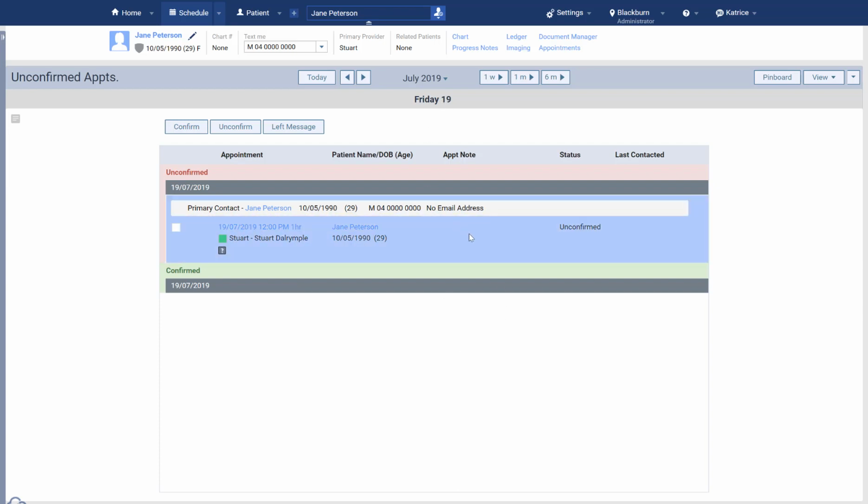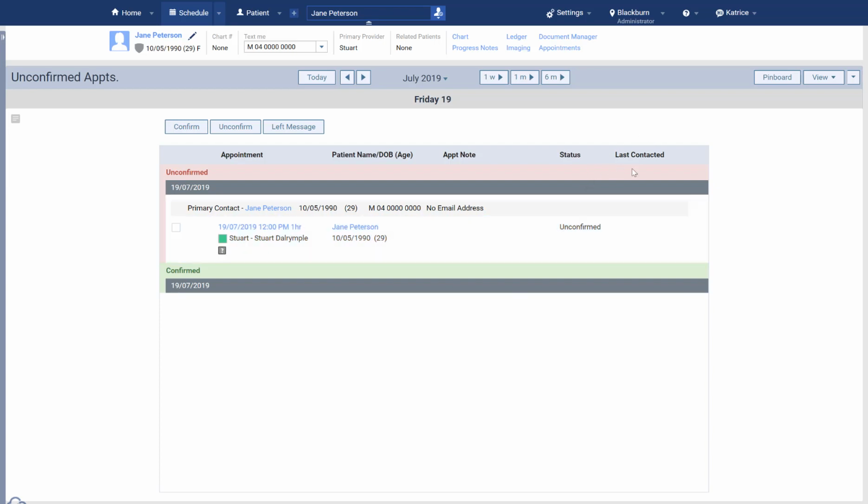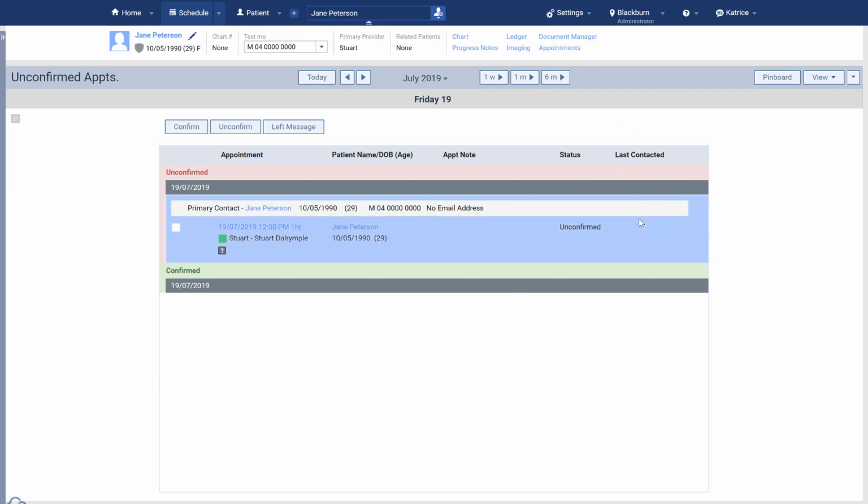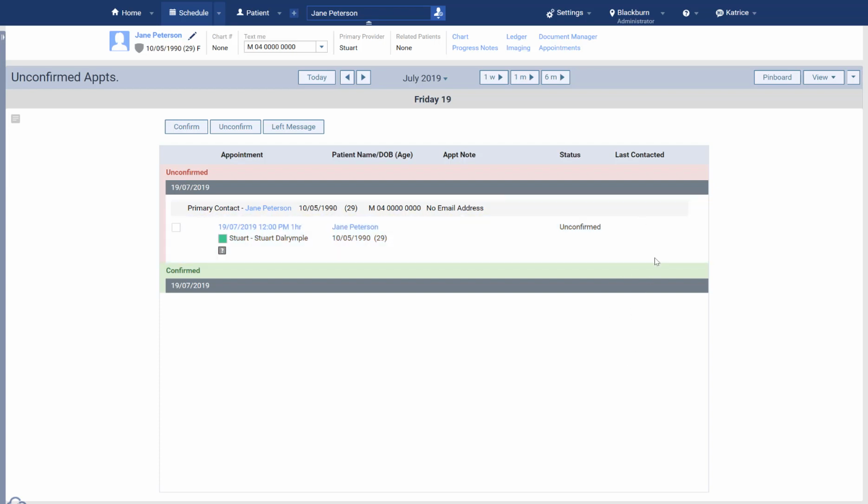Now, the useful thing about this in particular is that there is this last contacted column. This particular patient hasn't received an appointment reminder just yet, but if they had, what you're going to see in this last contacted column is the day and time that that reminder was sent out. It's also going to show you if it was via text or via email. Now, that's going to show you that for all unconfirmed and confirmed appointments. So this is a really handy area just to keep an eye on that. You can also flick between the days as required if you'd like to look back a little bit further or look forward a little bit further.